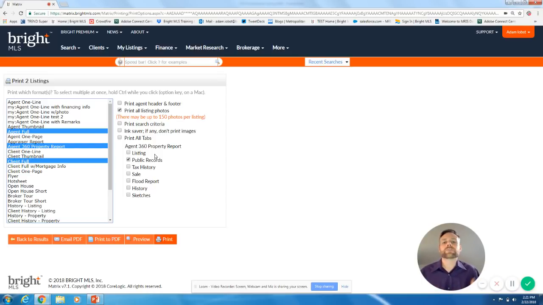Here I get to decide which sections of that report I want to include in my print report or not. And I'm going to select only the public records in this example. There's not a need for me to print out the listing since I'm already printing out the agent full report. I already have that information. So in this example, I'm only going to select the public record section in the Agent 360 Property Report.